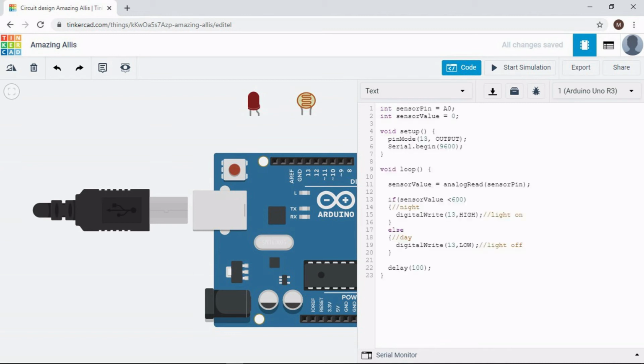Now this is the real code. A0 is for analog port. This pin mode 13 is for digital pin 13 as output. This is a standard value and it means 9600 bits per second data transfer rate. And then we have our continuous loop.